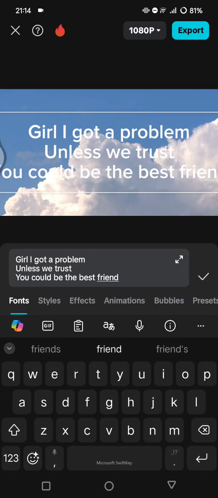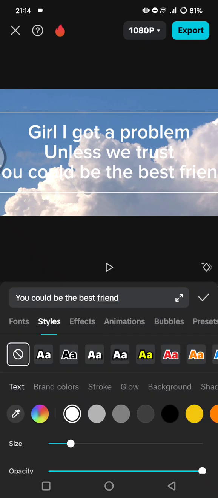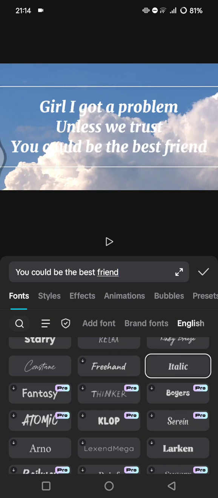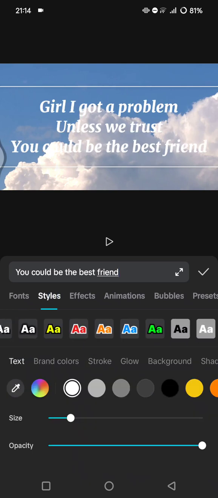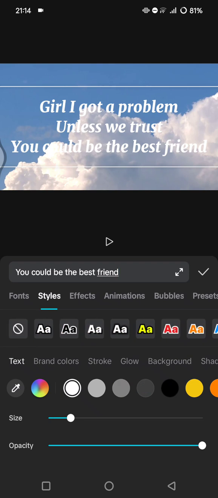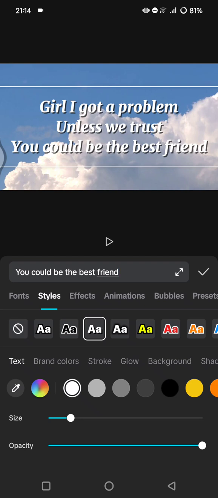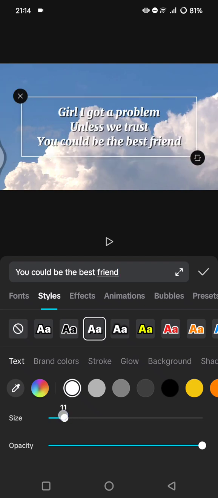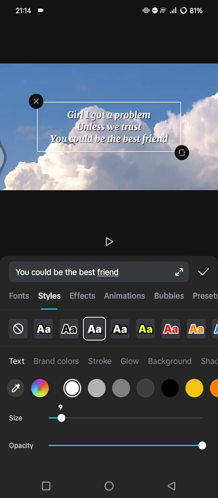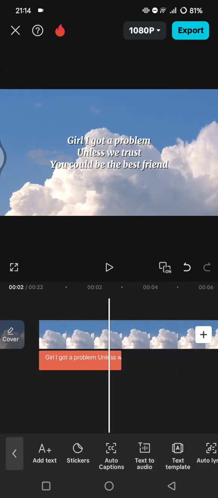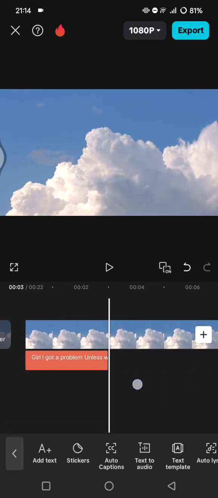Okay, like this. You can change the fonts. I'm going to go with this one, and I'm going to change the styles of the text. Okay, you can adjust the size and everything. Click on it like this, and to make it appear alternately, you can just basically do it like this.